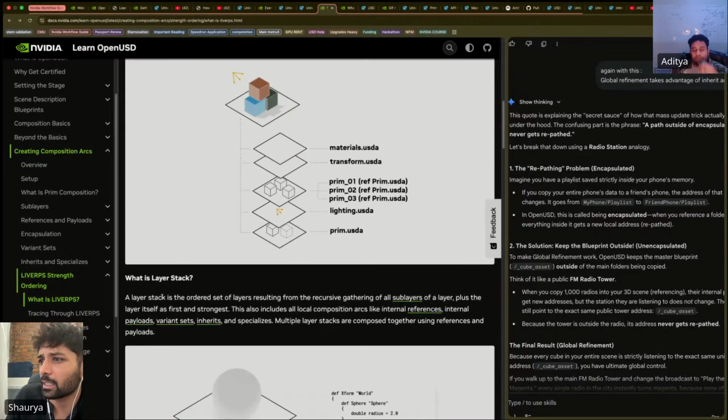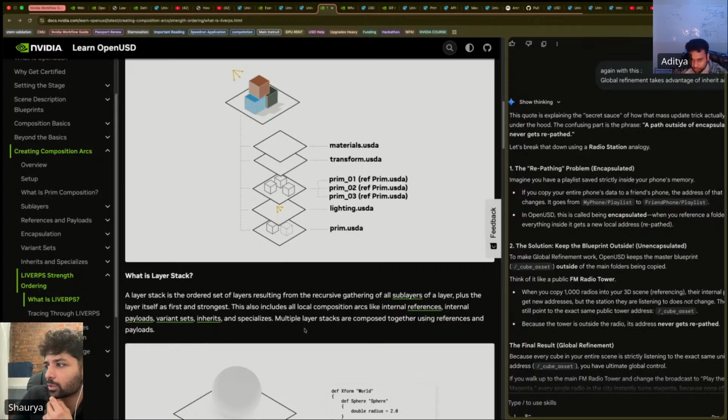What is a layer stack? A layer stack is the ordered set of layers resulting from the recursive gathering of all sublayers of a layer. So this is a layer and these are all the sublayers, plus the layer itself as first and strongest. This also includes all local composition arcs like internal references, internal payloads, variant sets, inherits, and specializes. Multiple layer stacks are composed together using references and payloads.